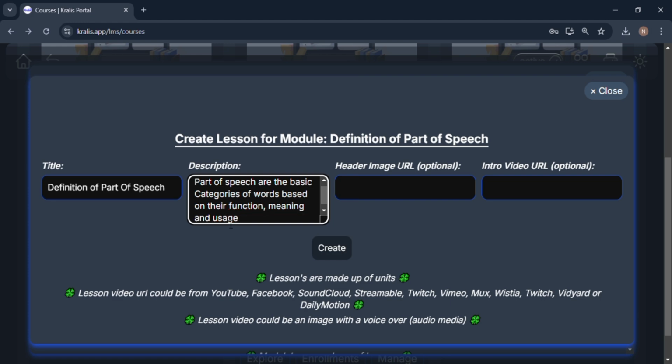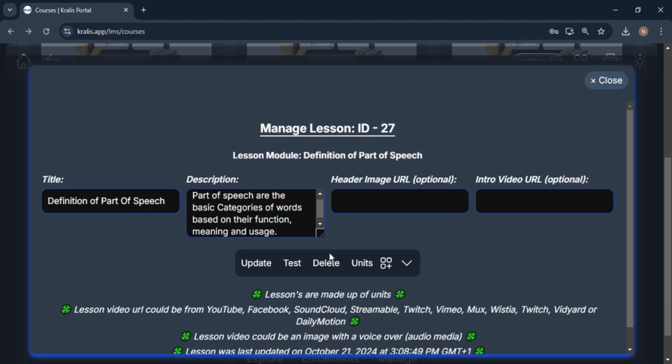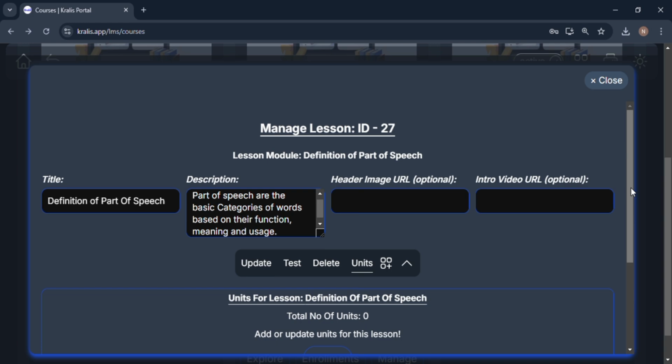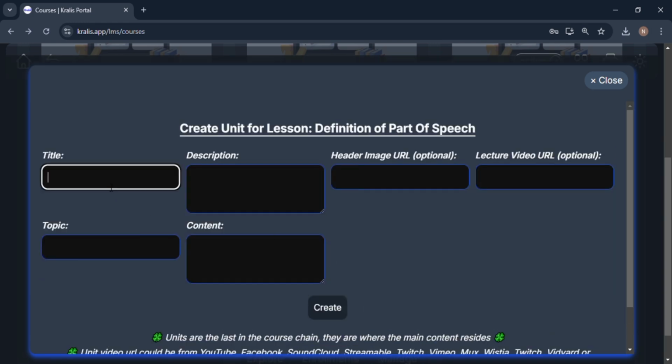But the title and the description are very important. Now when you're done with it, you click on create. When you're satisfied, you click on create and you've created a lesson in the module. So now we're going to be creating the unit. So we click on the unit drop down menu. You're going to click on add unit.